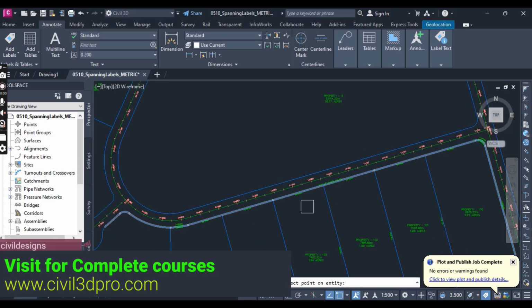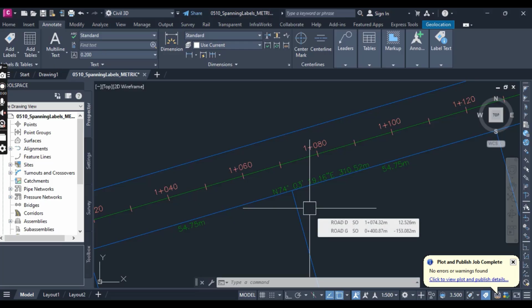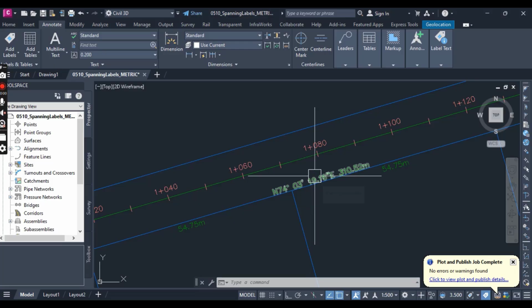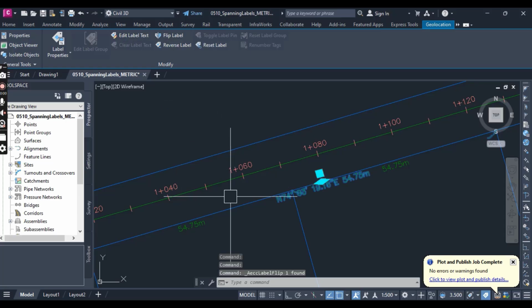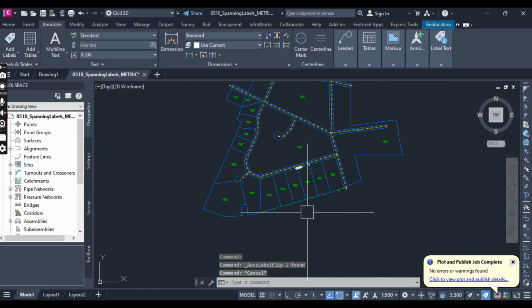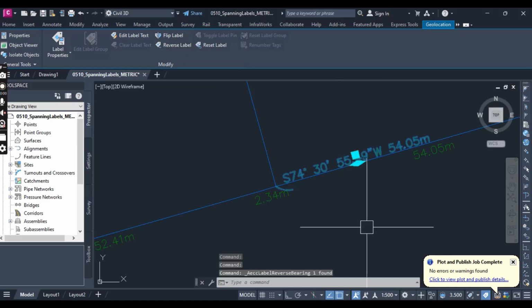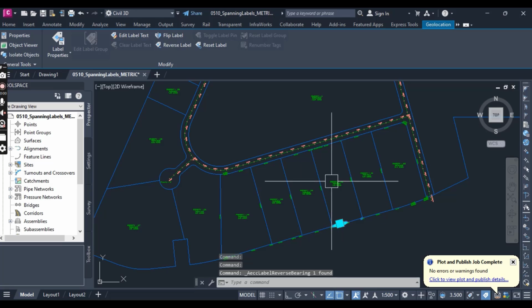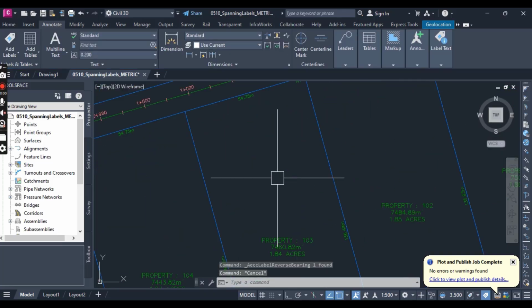Just press Escape. If you have some conflict with labels, then just select your label, and you can flip your label from the line's outside to inside, or you can also reverse your labels like this. We discussed in detail the reverse and flip labels in the previous exercise. If you did not watch, please go there and watch, and stay tuned for the next exercise.